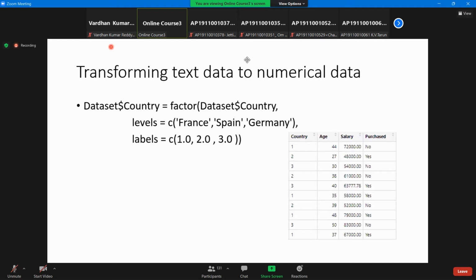If that is the case, you can transform the text data. You can map the text data into equivalent numerical values. So we know country has 3 values in our data set: France, Spain, and Germany. These 3 values are mapped to 1, 2, 3. These are the new labels assigned to the country attribute values. France will be mapped to 1, Spain will be mapped to 2, Germany will be mapped to 3. For that, in R, we use the factor function.